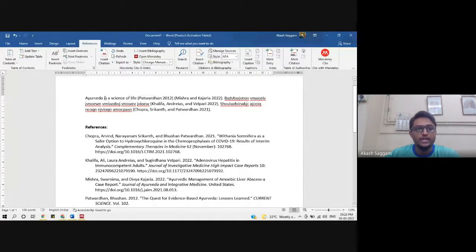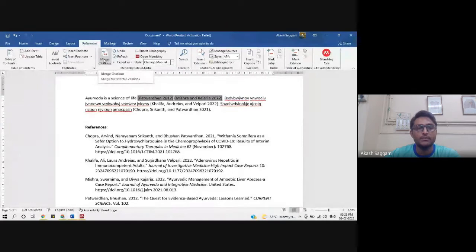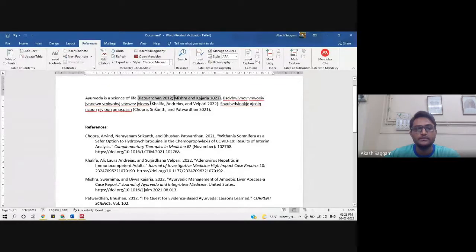If you click somewhere else, it will give you the option to insert citation. And if you select more than one, it will give you merge citation, so that you can merge them together and create a semicolon between them. That's it. Similarly, you can add multiple citations and merge them together at the end.